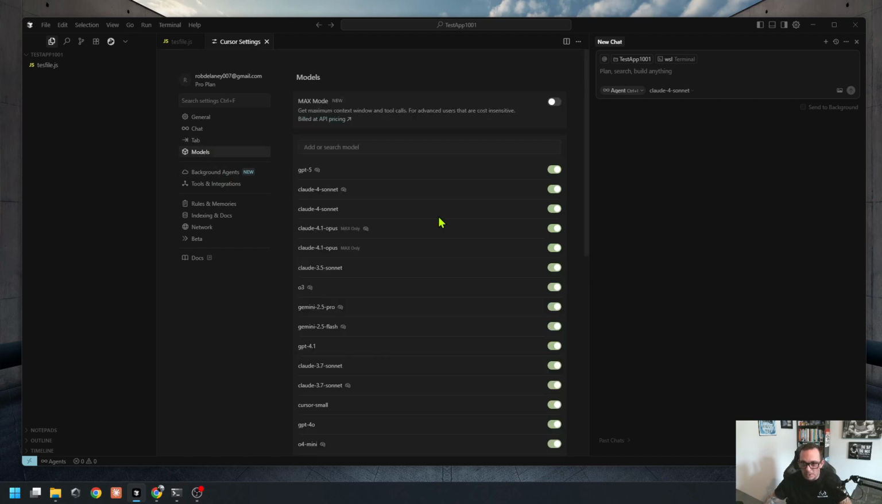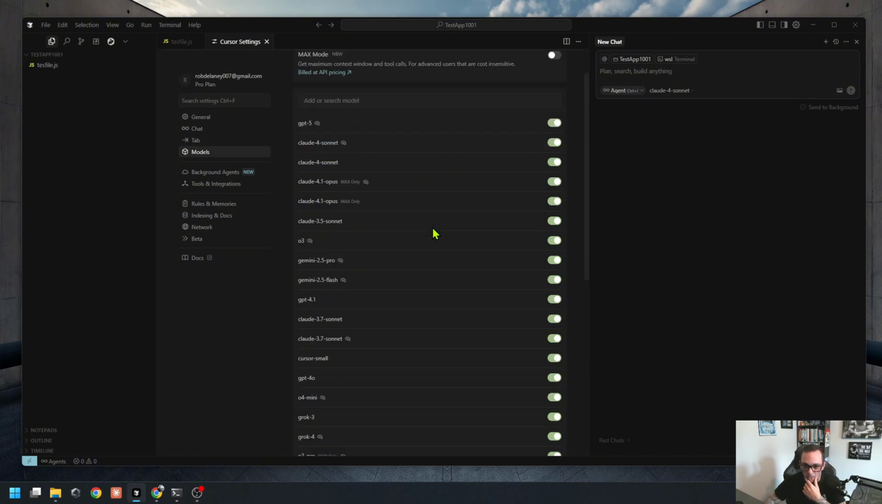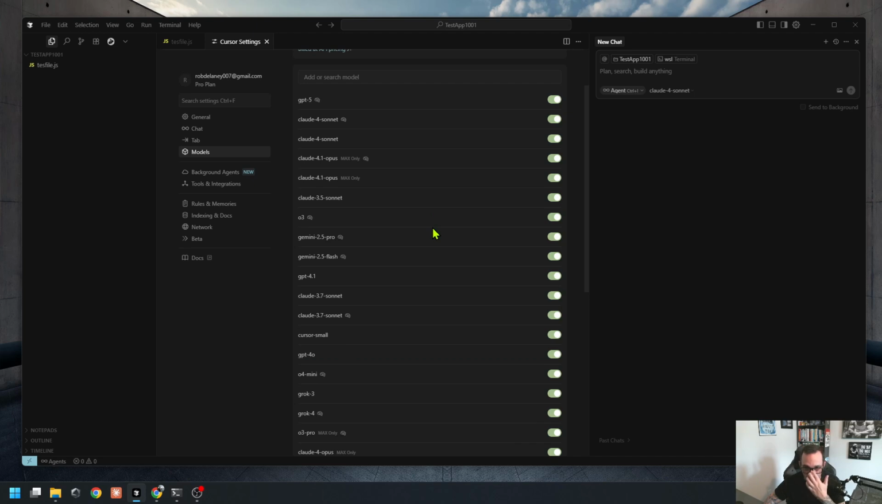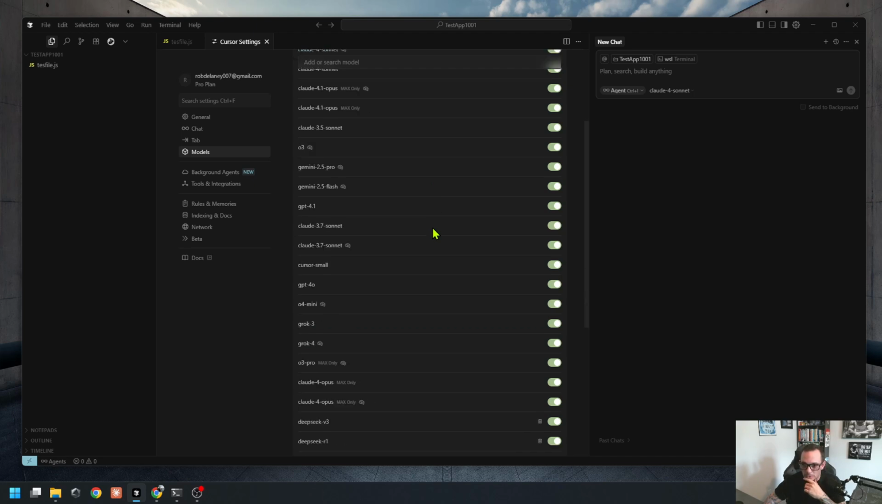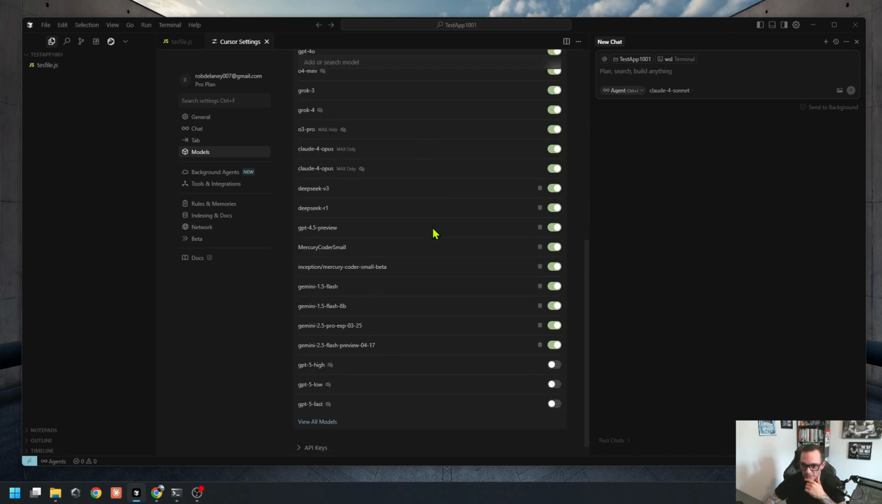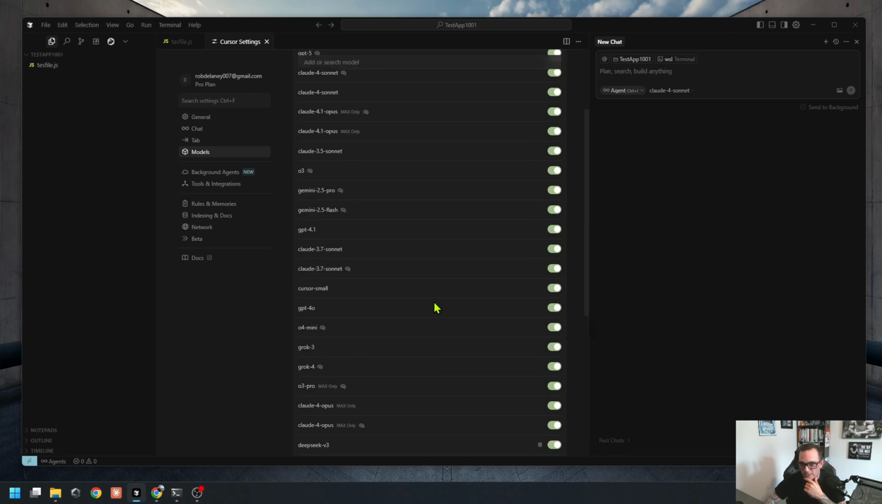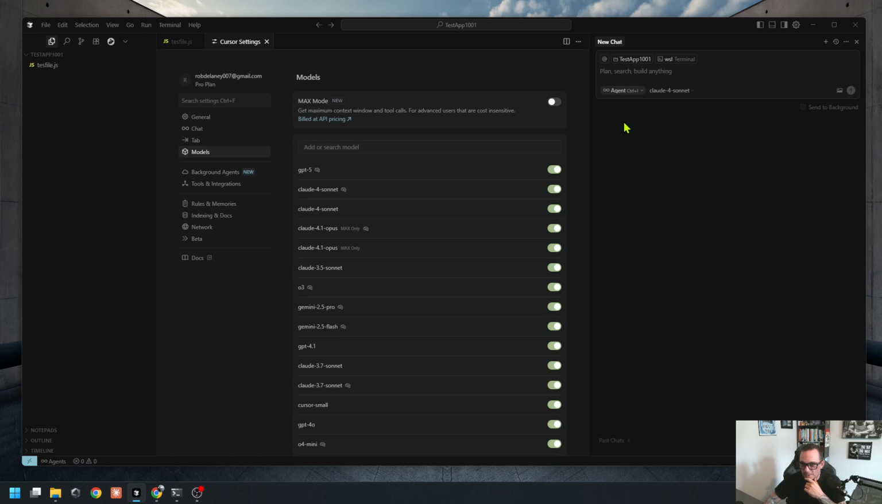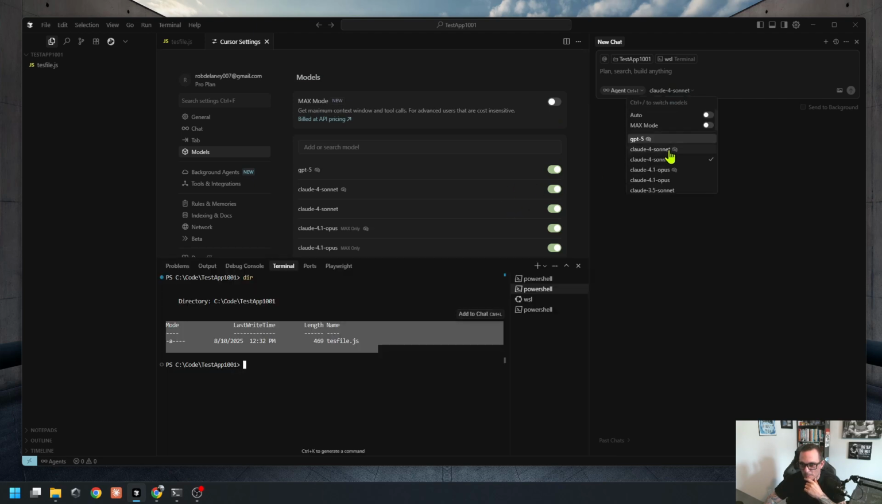Then this is where you get to choose your models. So if you have a paid plan in Cursor, you get to choose from all of the models that Cursor is able to use in the background. Now you can, should you wish, come in and turn some of these off if you feel like you're never going to use them. I generally keep most of them turned on because it's easier to just choose my model from one place than having to choose it here and then go back and choose it here.